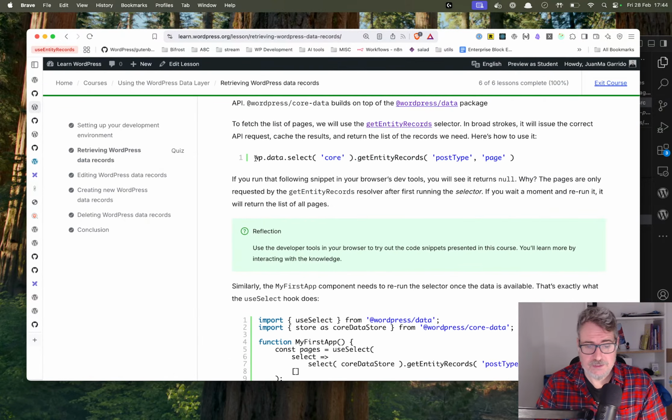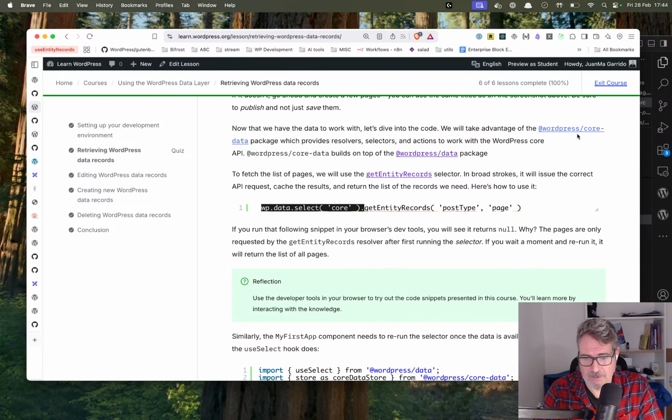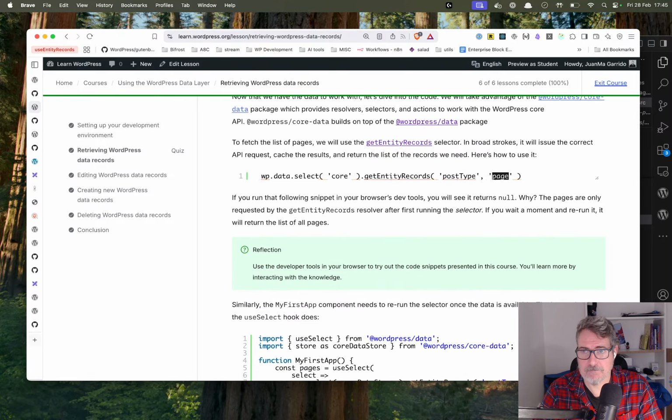So what we can do is access the data package, the select method of the data package, select a specific store, which is the core data, and then access one of the selectors, which is get entity records, and we can pass the kind, in this case post type, and then the specific post type.